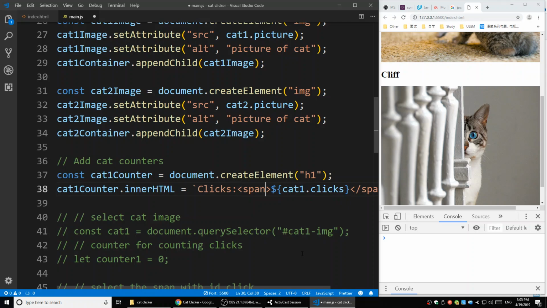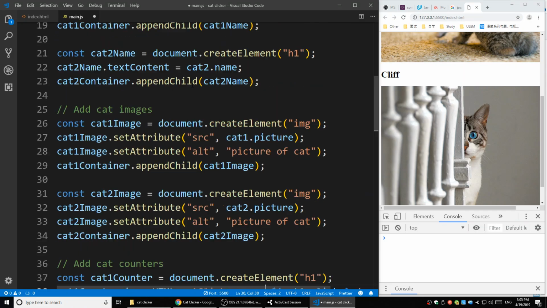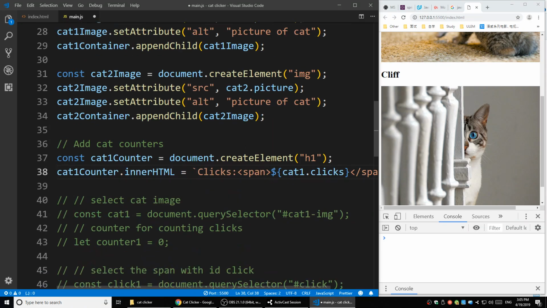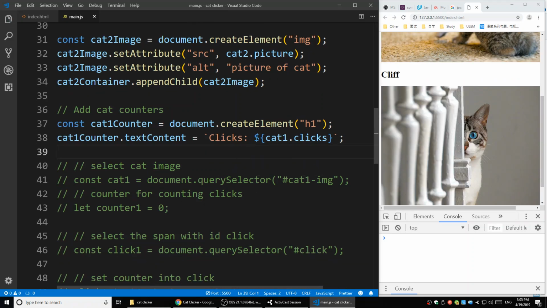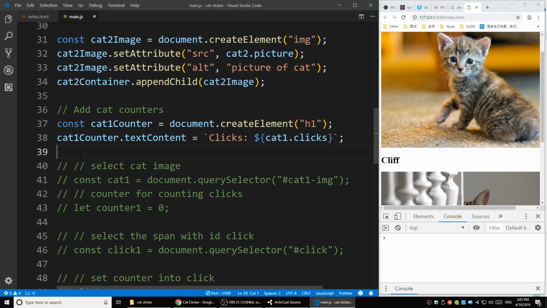Maybe I do not need to do that. Since that's already a variable, I can just change that variable. I do not need a span here. I can use textContent, sorry. I can use textContent and get rid of the span. I don't think I need a span anymore, because that's already a variable. I can just type it like that. That's easier. Clicks is cat1's clicks, and it's adding that one to the first cat.